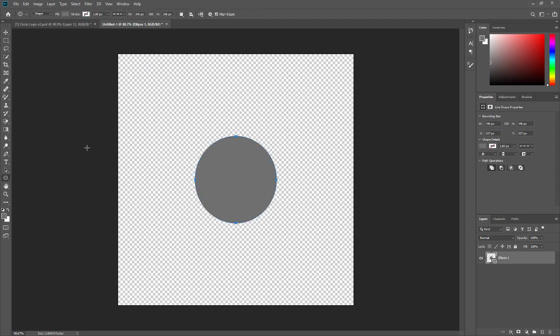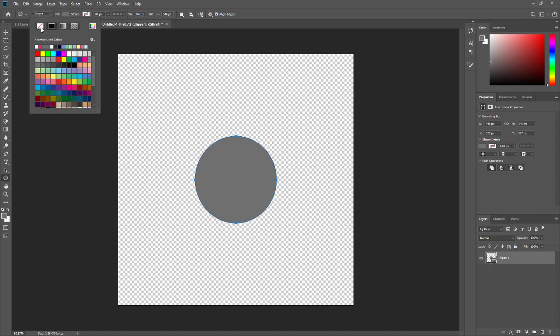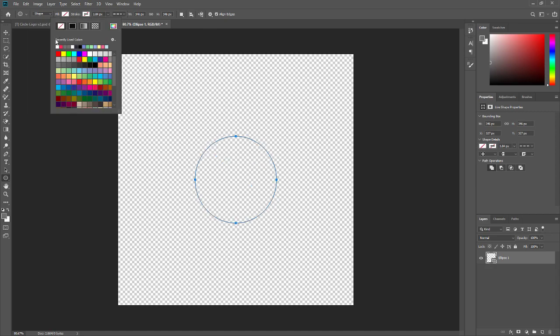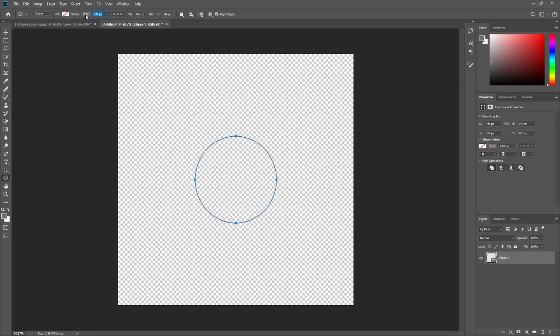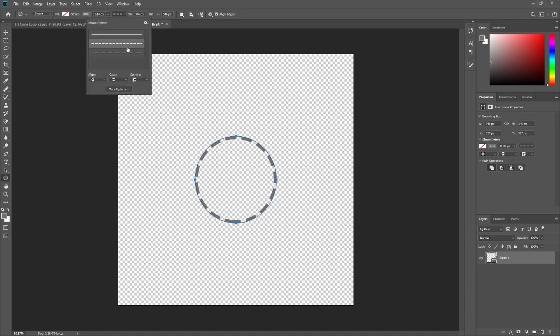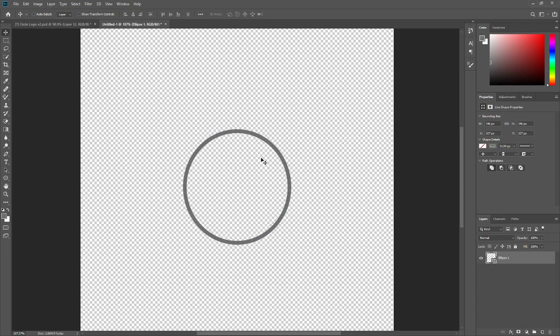Now to start out with the circle, we want to make sure that we do not have fill enabled. We're going to be using stroke. I'm just going to go with this gray color for the time being. And for the stroke, we want to go for 11.84 pixels. Make sure you do not have the dots. You want the solid line selected. So this is going to be the underlying base of our border.